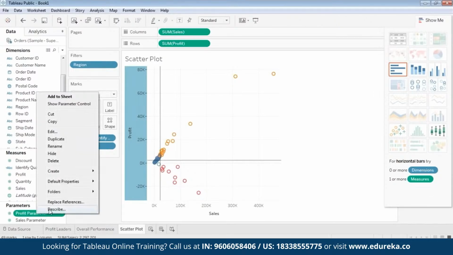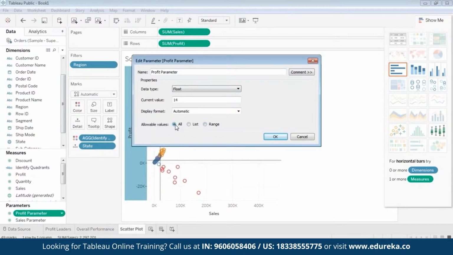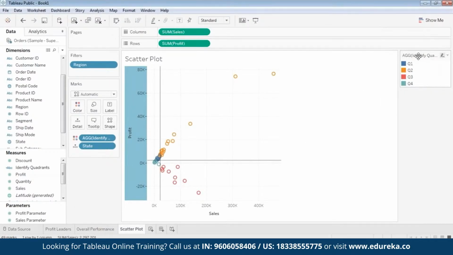Go back to profit. Same thing we need to do in profit as well. Again, we don't need to select range. We need to select all. 2196 was the median. Click on OK, right? Now you can see there are different representations, right? And your identify quadrants is here.